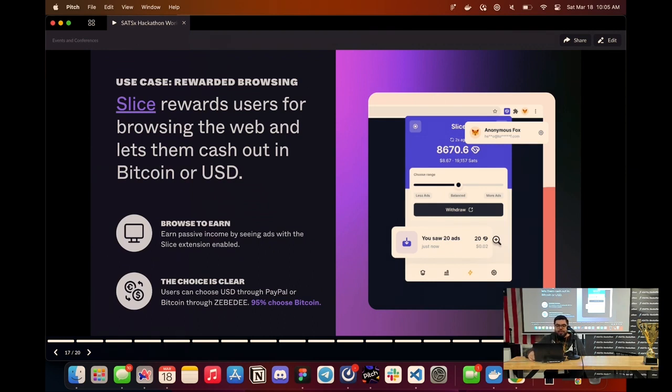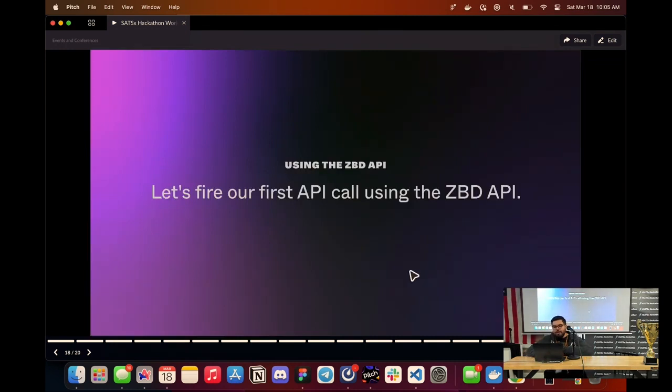So you can see here, the choice is also clear: users prefer Bitcoin. We've seen that in terms of gamer reward payouts, that people prefer Bitcoin. We've seen dramatic increases in retention as well as return on ad spend. And Slice has seen the same thing too. 95% of users prefer Bitcoin. So that's also a really good use case, which is rewards. And then let's fire our first payment with the Zebedee API.